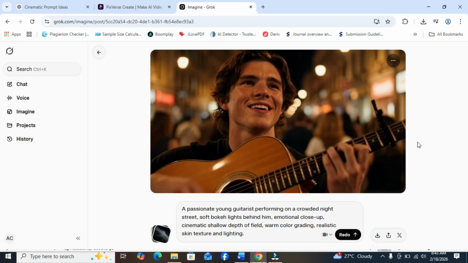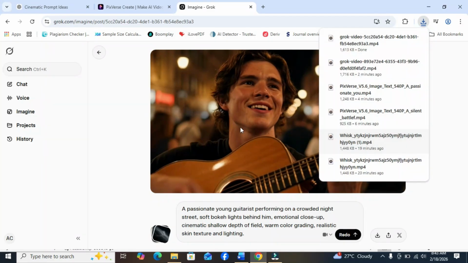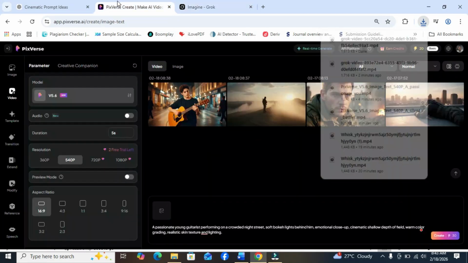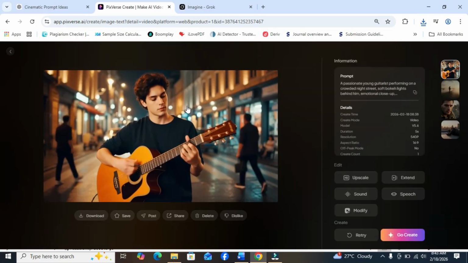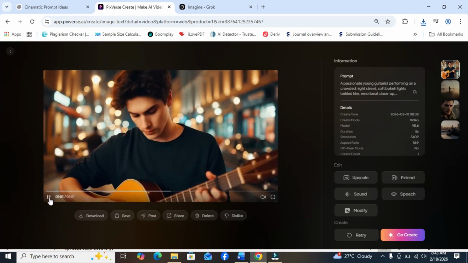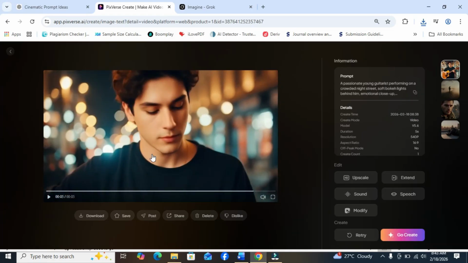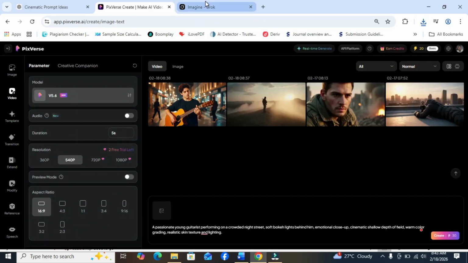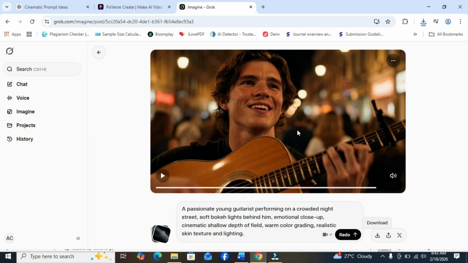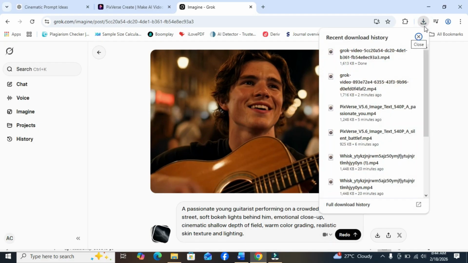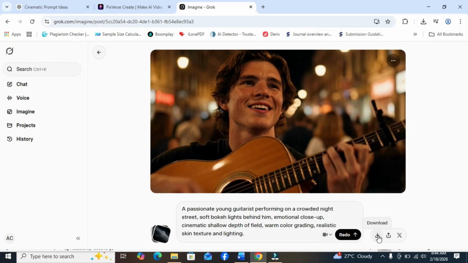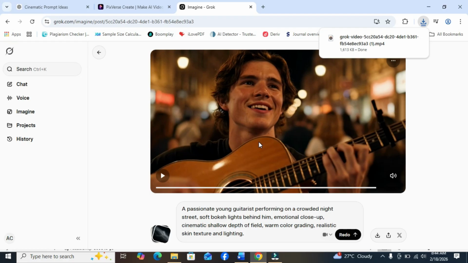Okay, you can see Grok. I hope you can see, you can compare the two. Let's go to Pixverse and look at this one. I can decide to include sound with this, but I didn't include the sound because they don't have enough credit to give me in Pixverse. But with Grok AI, in fact, you can create about 20 videos with sound.